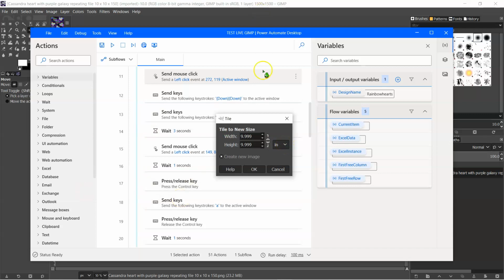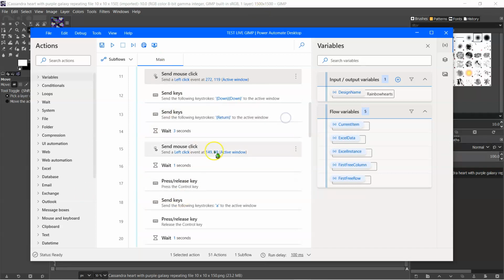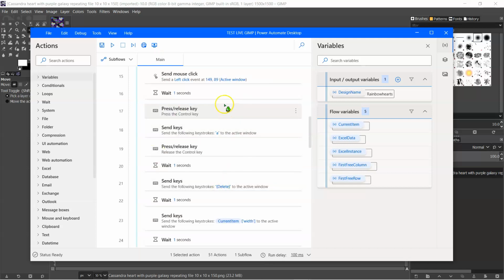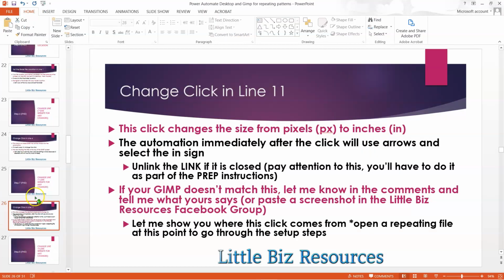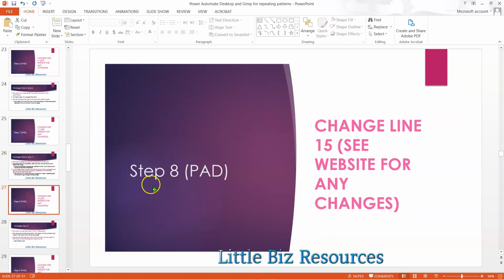Okay. So now let's go back into here. We're going to close this. And it says, blah, blah, blah. And then it'll go through down, down, return. So this is actually a different click. So we set line 11. So now look, we do need to set line 15. So that's actually going to be our step 8. You guys, these are really easy steps, right? So step 8, change line 15.